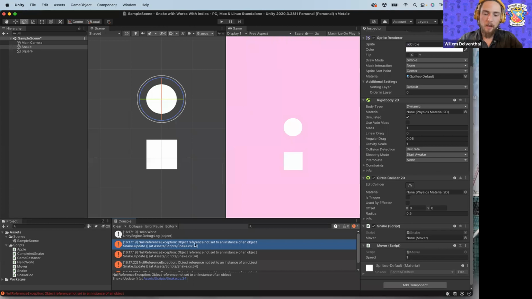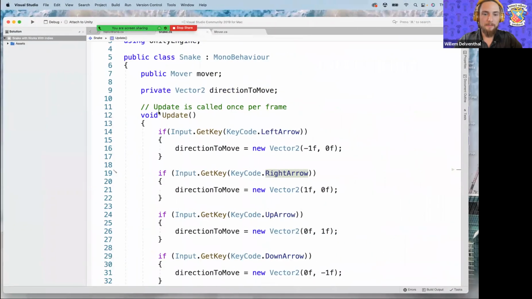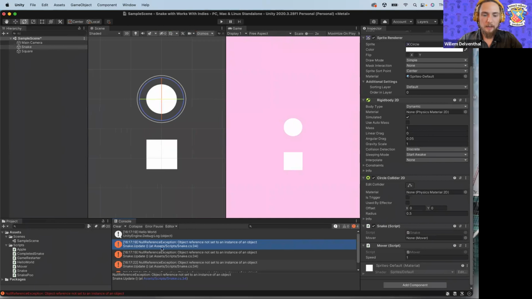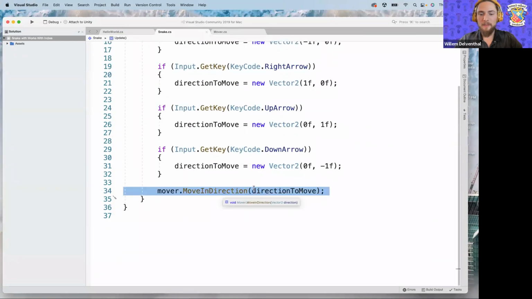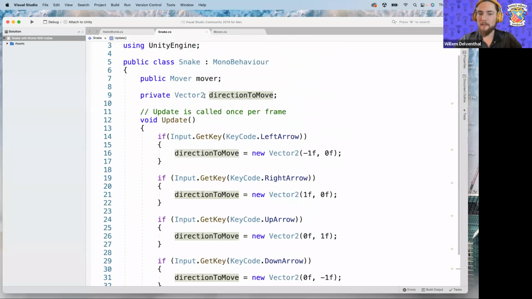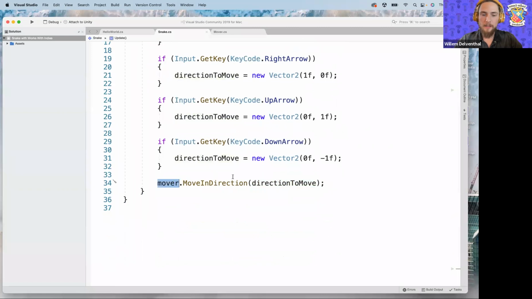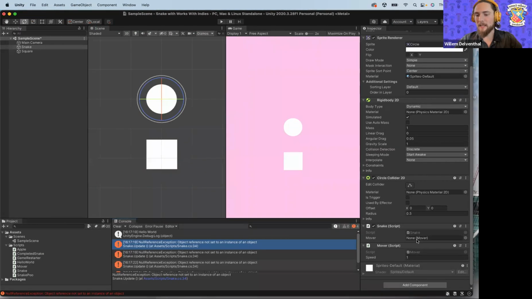A null reference exception, object reference not set to an instance of an object, and it labels it. It says, hey, it's in snake.update function. And not only is it there, but we can see that it's in the snake file on line 34. So if I go down to line 34, it must have something to do with this line. So either it's direction to move, but that's private, so we know it exists, or it's mover, which we can see here in the inspector is not set. So all of that to say, when you run into a null reference exception, 99% of the time, it just means you forgot to set something up in the inspector.